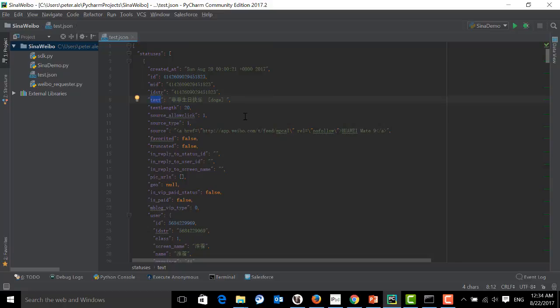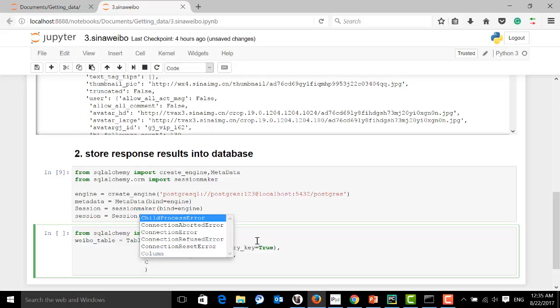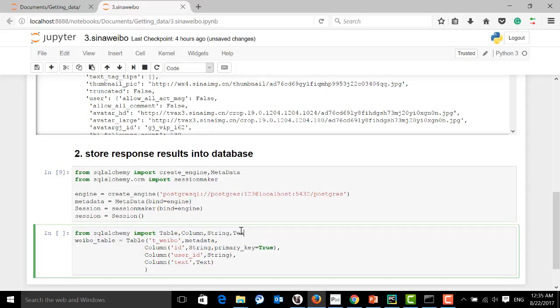Text is a long sentence maybe, so we may use a text column and text. We will use text, so we need to import the text, and also the created time.